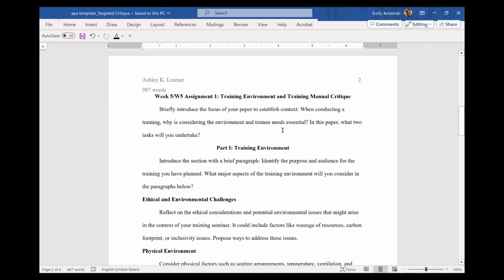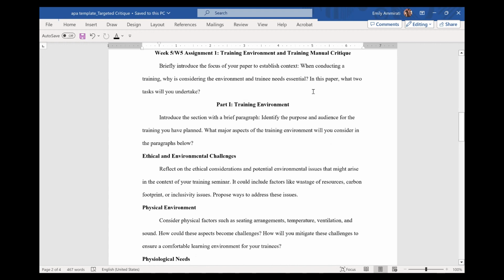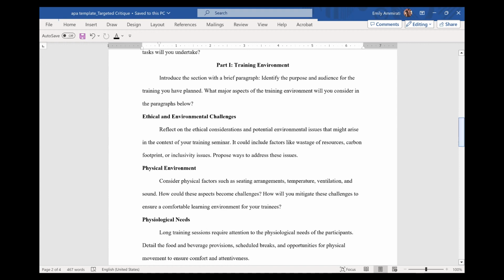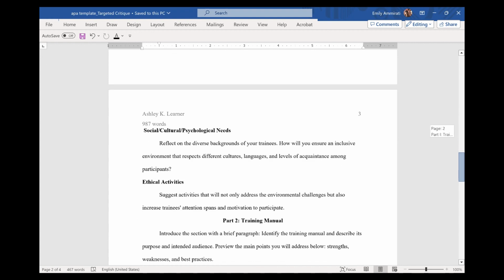Then I've split the body of the paper into 2 sections. The first section has an APA Level 1 heading. That means that it's centered and in bold, and that's labeled Part 1, Training Environment. Under that, I've created subsections for each of the areas outlined in the assignment. Ethical and environmental challenges, physical environment, physiological needs, social, cultural, psychological needs, and ethical activities.